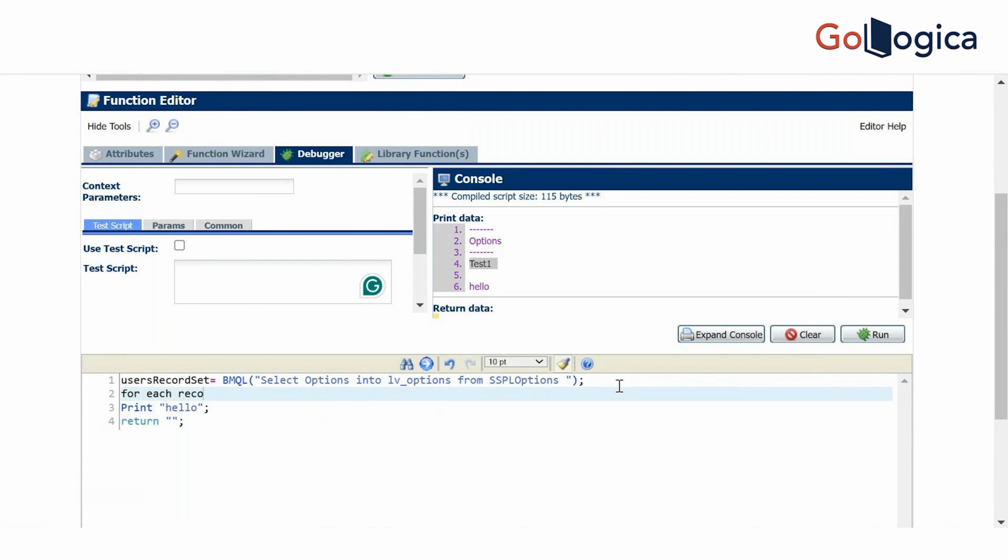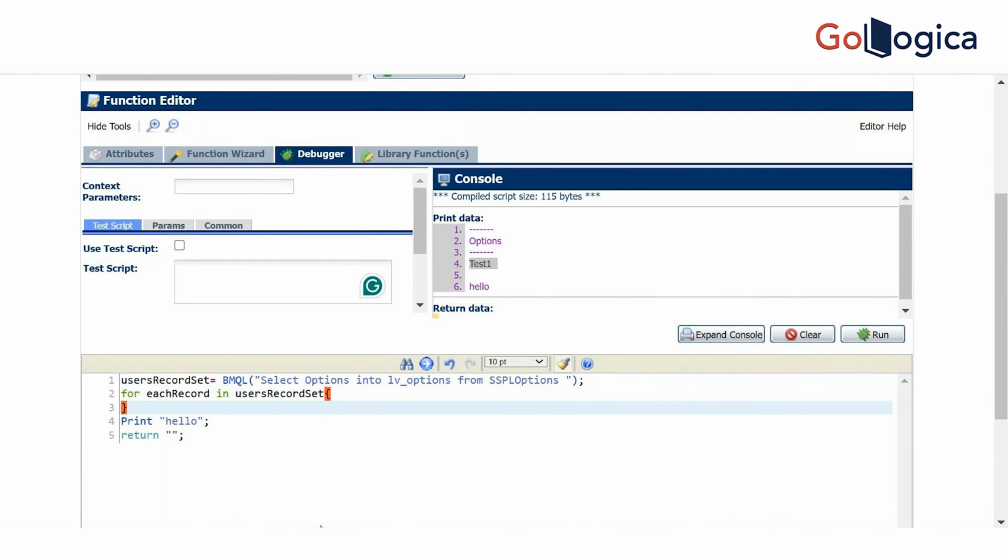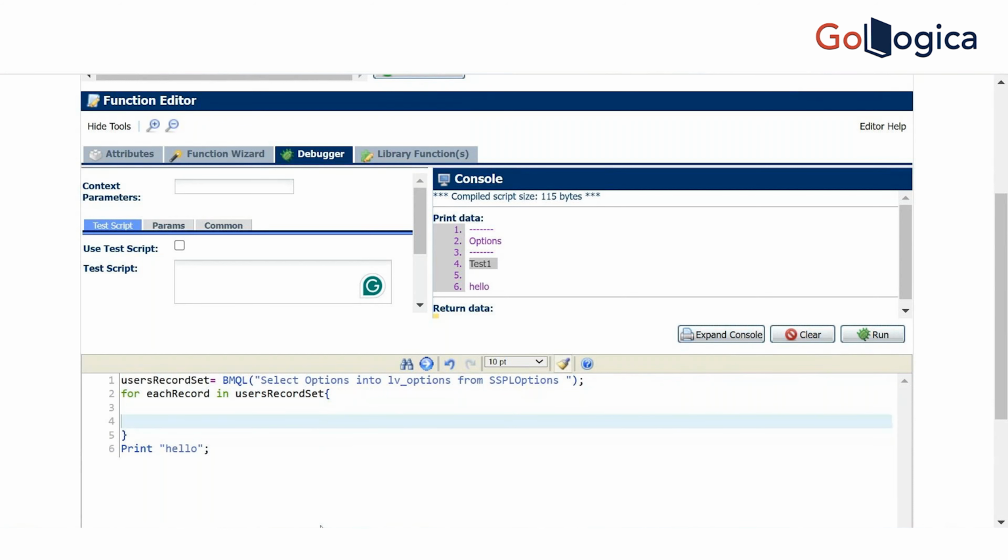Each record is a variable. We shouldn't keep spaces and make sure to use camel case. Each record, in, space, our record set variable name. Open flower bracket and close flower bracket. Enter, enter, close flower bracket. Like one more enter. Here, now we are looping on the record set that we fetched from the BMQL function.